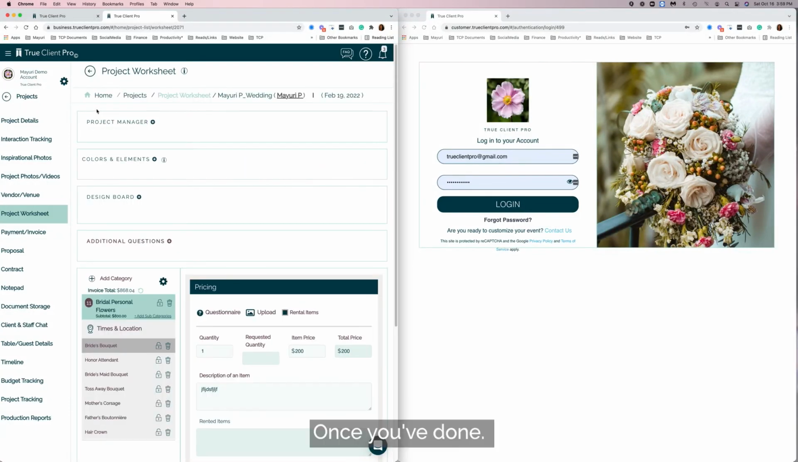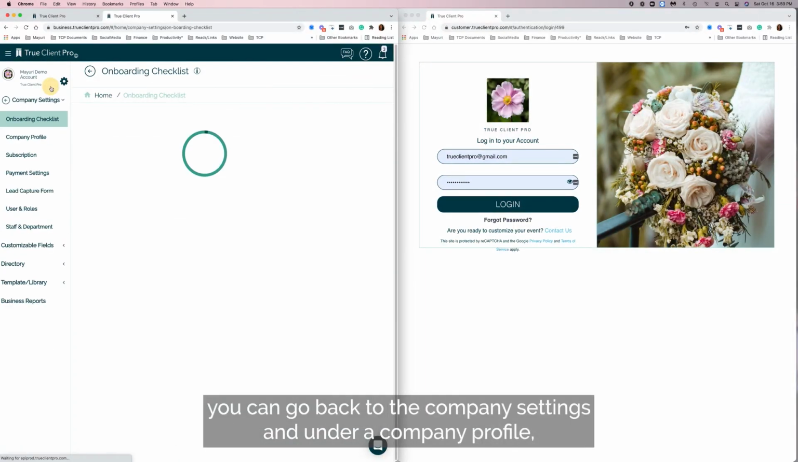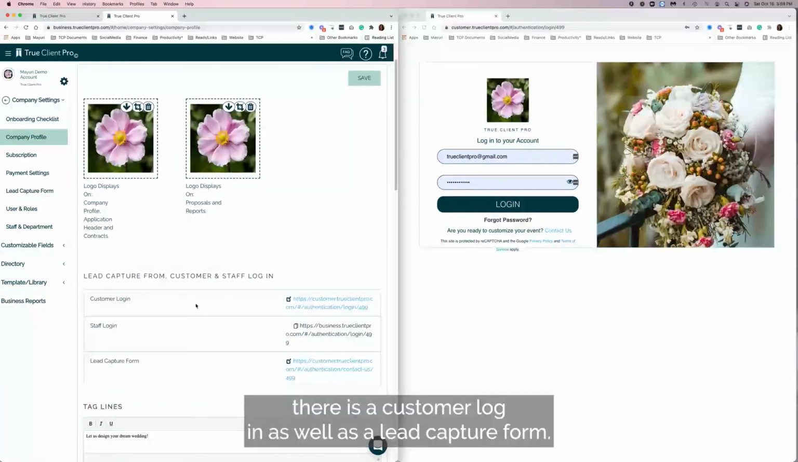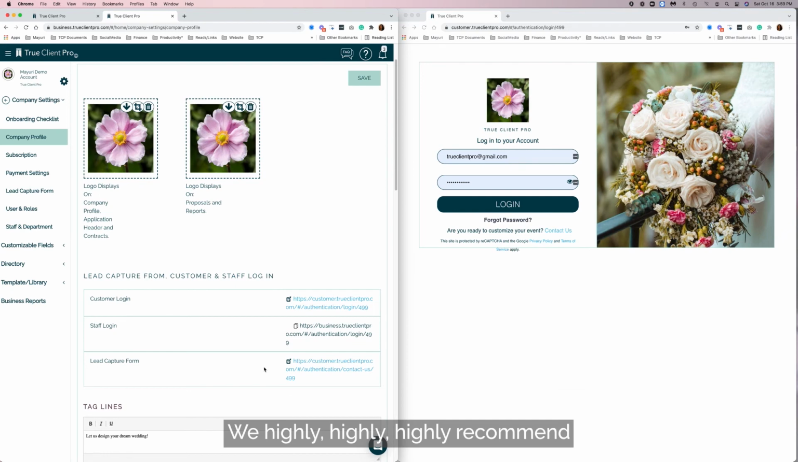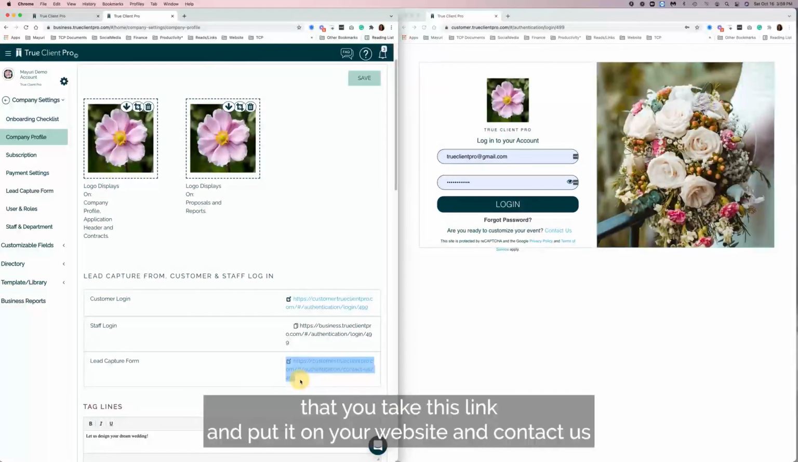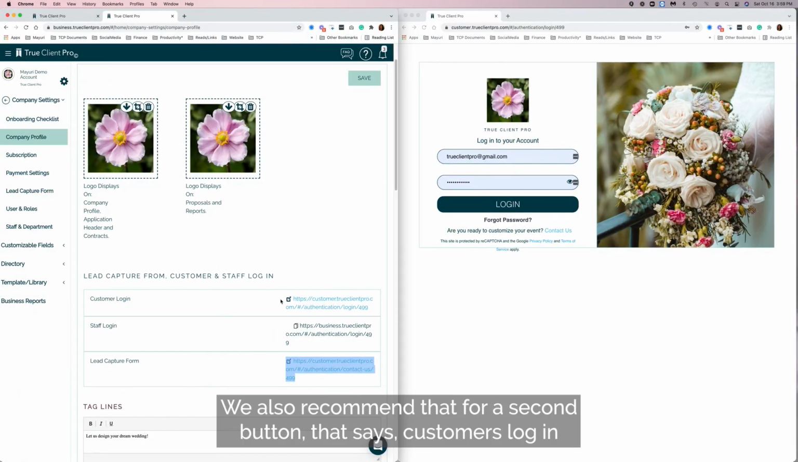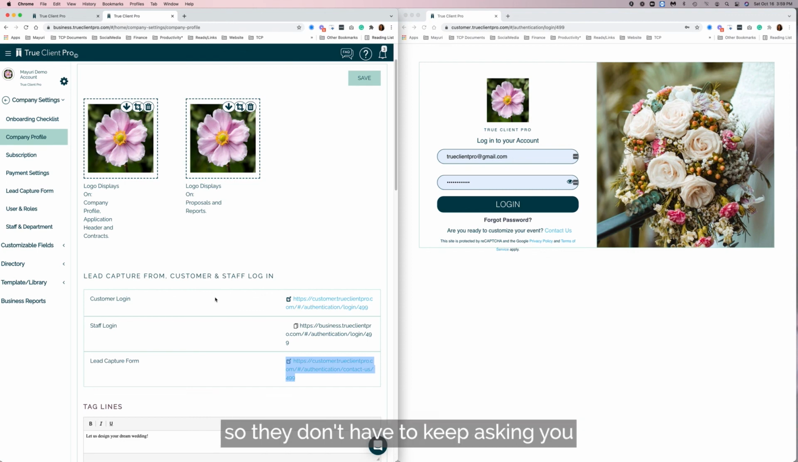Once you've done customizing the lead capture form, you can go back to the company settings, and under company profile, there is a customer login as well as a lead capture form. We highly, highly, highly recommend that you take this link and put it on your website under contact us, so they fill out this form and then you'll never have to type anything in. We also recommend that you put a second button that says customers login, so they don't have to keep asking you if they forgot the login or the URL.